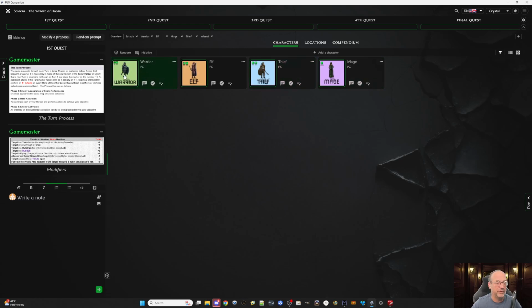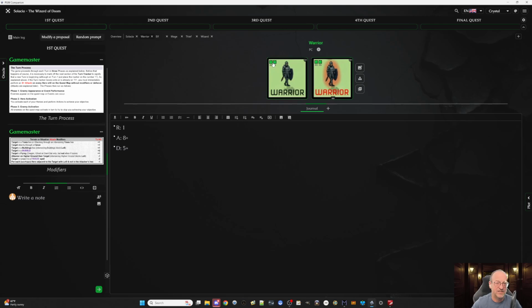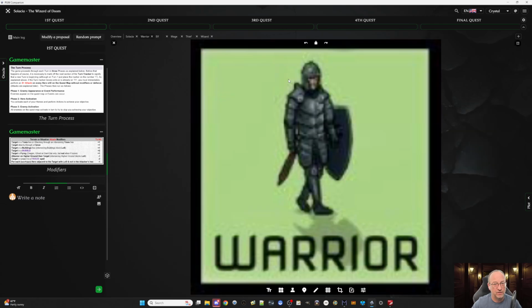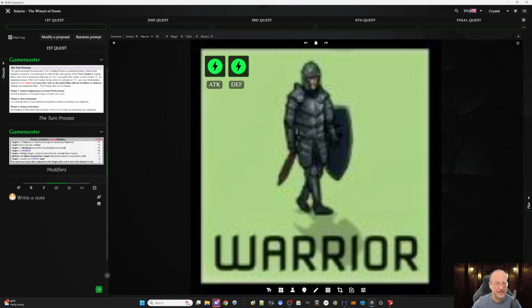Let's open the warrior. I'll click on it. You can see these little green dots up here; I'll get to those in a second. In the journal section, all I've done right now is include the stats so I know what they are. The range of the warrior is 1. When he attacks, he needs to get an 8+. When he defends, he needs to get a 5+ to avoid the attack of the enemy. Let me click into the warrior. I know this is pixelated, but it'll look fine on the map, I believe.